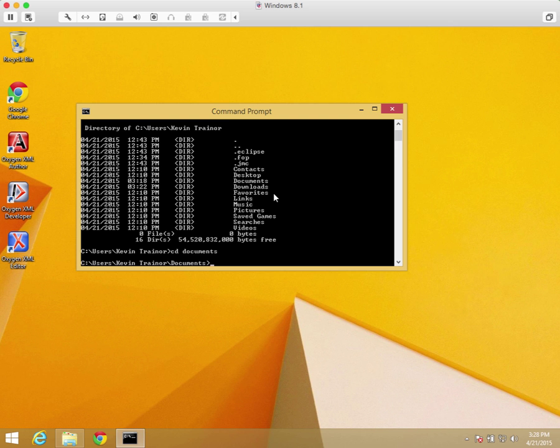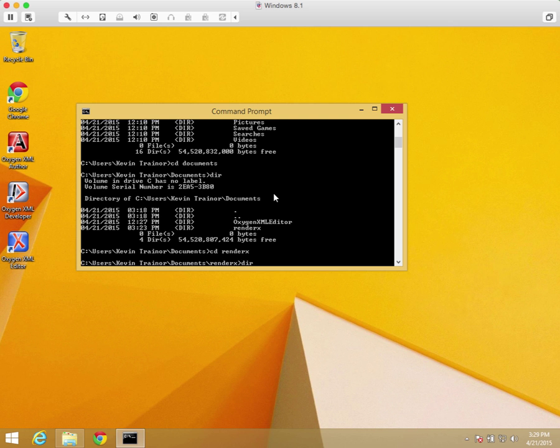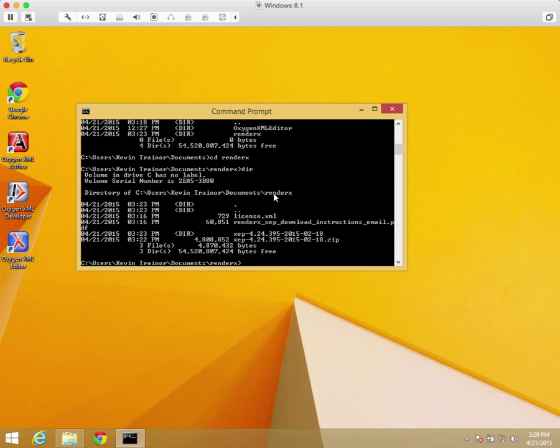To see what's in the directory, I do a dir. Okay, and I see that one of the directories in here is RenderX. That's where I want to go. So I'm going to say cd space RenderX, and then dir again for directory.